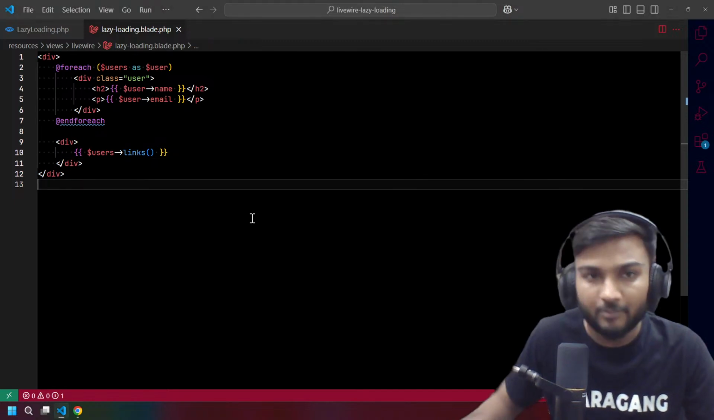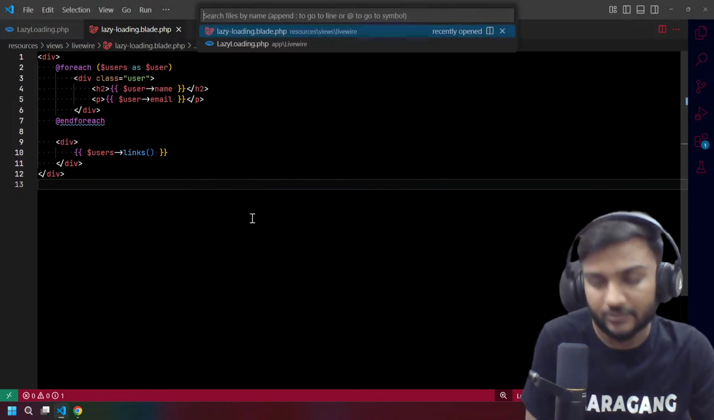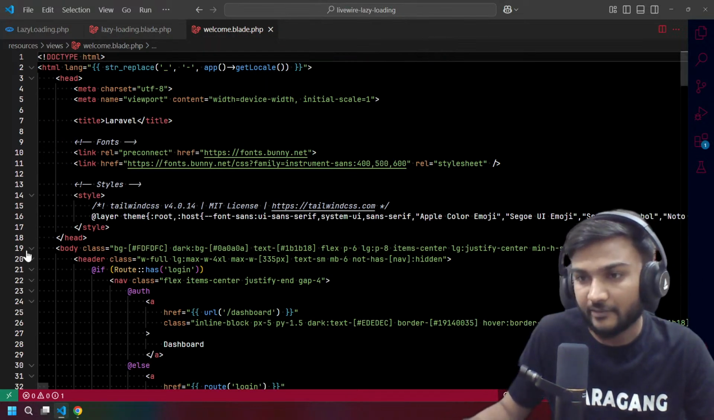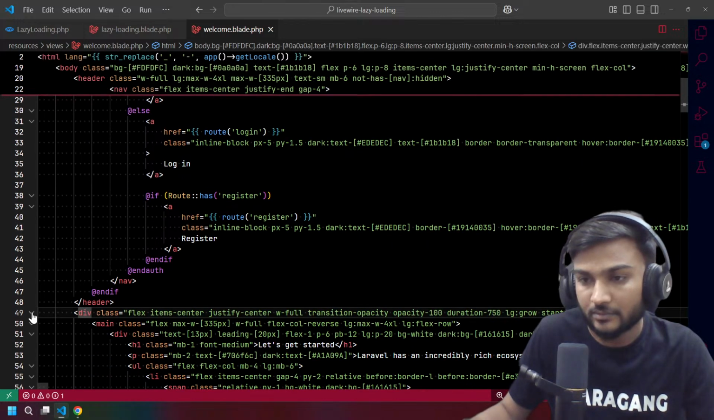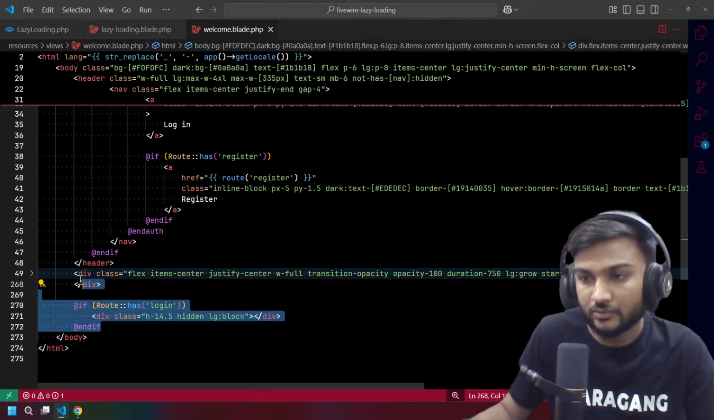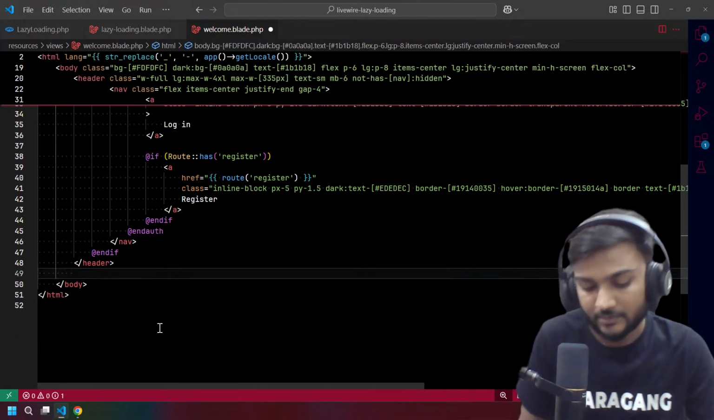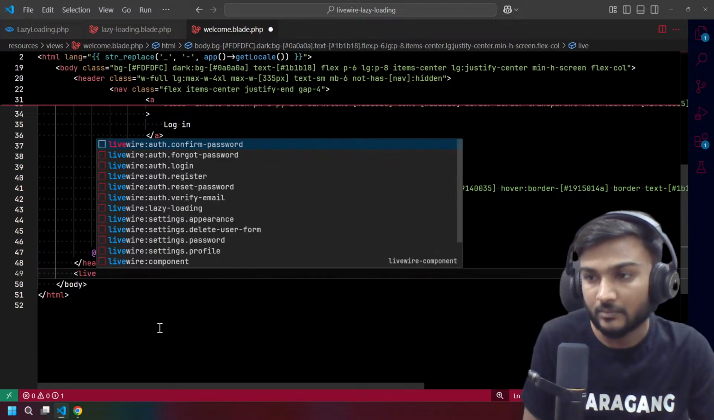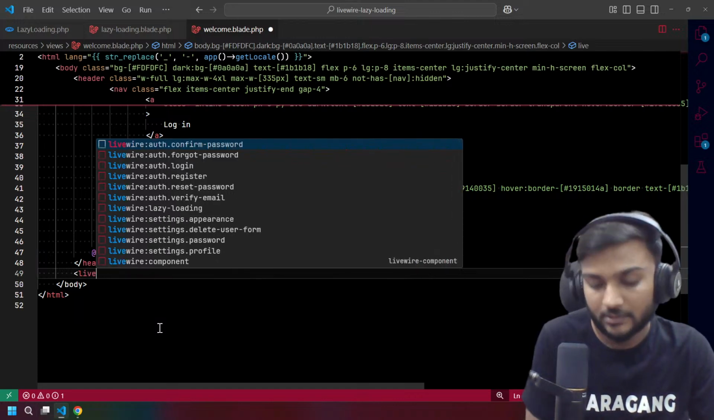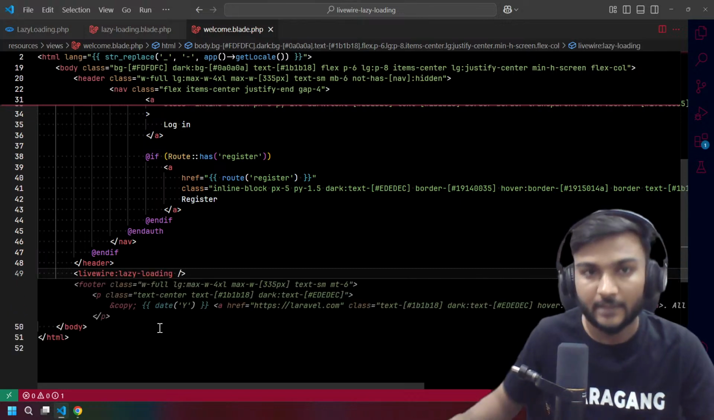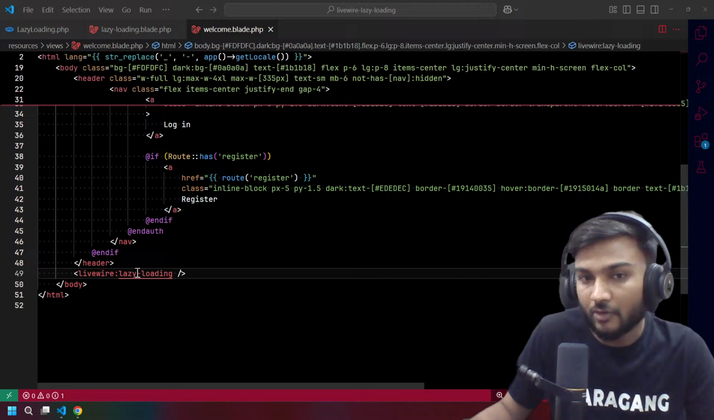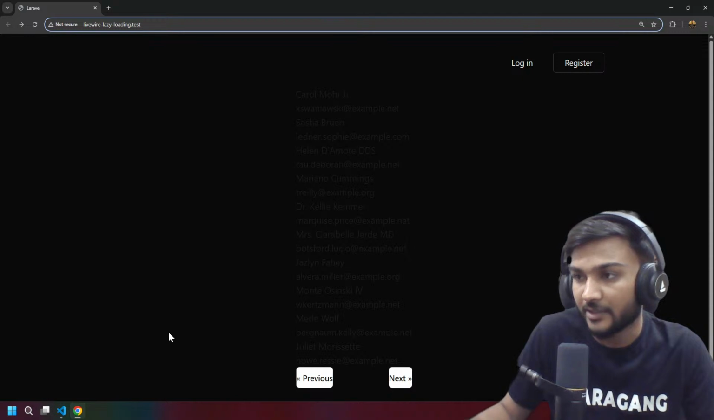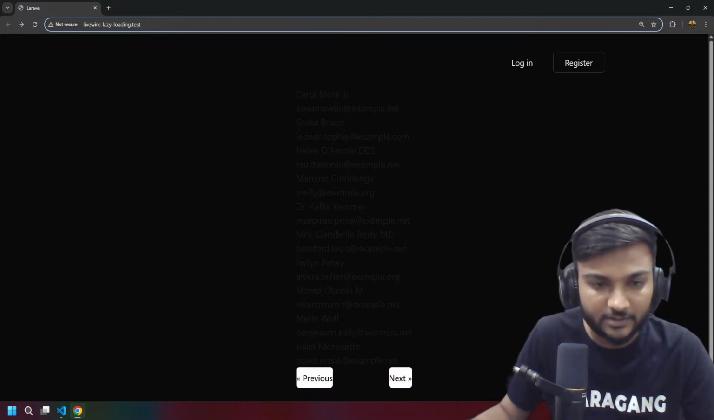But we need to add it somewhere, right? So let's say the welcome page, or we can totally remove this and say livewire lazy loading. We have lots of components already. Okay, so of course now if we reload this, we may have some ugly page or something, and yeah, we have it actually.